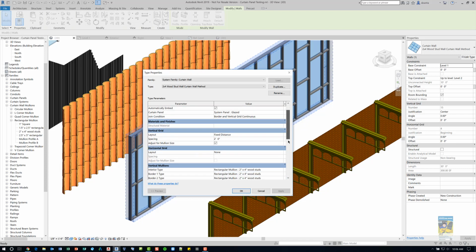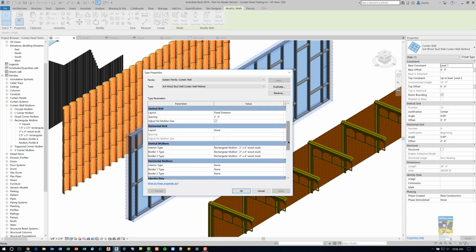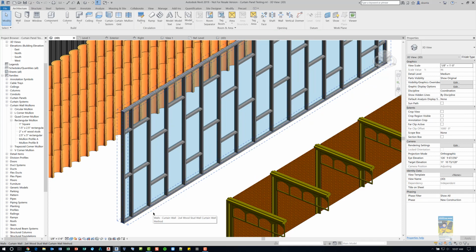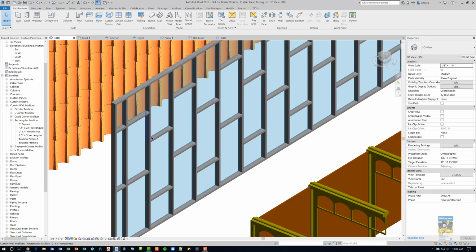It has a vertical grid of 2 foot fixed distance spacing, and it's using a custom vertical mullion that's called 2x4 wood studs. Okay, and in this case, the custom 2x4 wood studs is nothing more than a rectangle. Okay, 1.5 by 3.5. And so once you've drawn it and you've assigned it, you'll get your verticals, you'll get your horizontals.